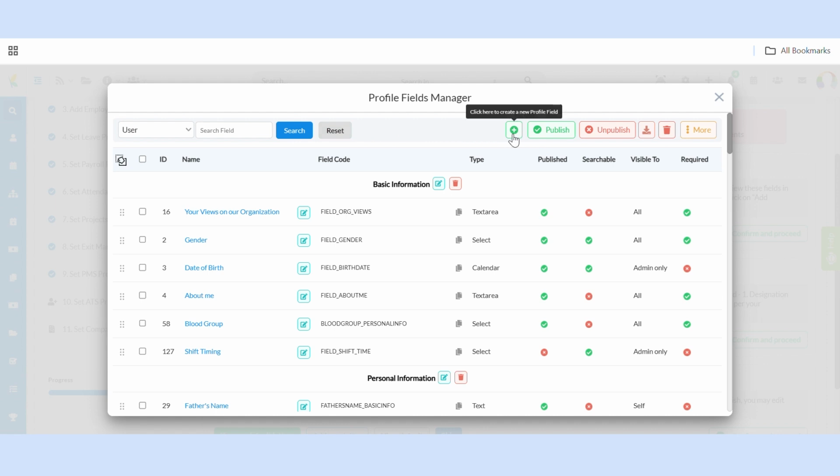Need a new profile field? Click the plus icon to open the Employee Data Field window and start creating a new field from scratch. To manage fields, select the checkboxes next to their IDs. Then, choose Publish, Unpublish, or the bin icon to delete them. Want to save your field data? Click the download icon to export all fields or just the selected ones to your system.